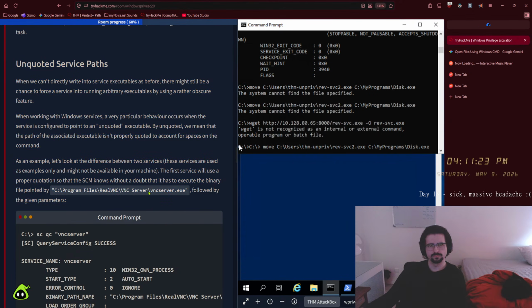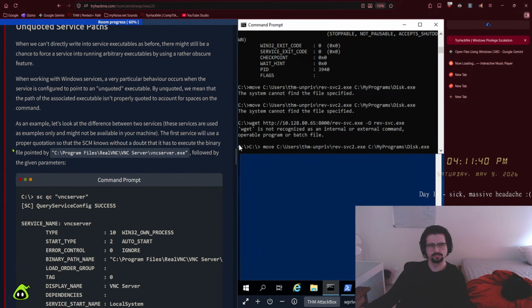When we can't directly write into service executables as before, there might still be a chance to force a service into running arbitrary executables by using a rather obscure feature. When working with Windows services, a very particular behavior occurs when the service is configured to point to an unquoted executable. By unquoted, we mean that the path of the associated executable isn't properly quoted to account for spaces on the command. As an example, look at the difference between two services.